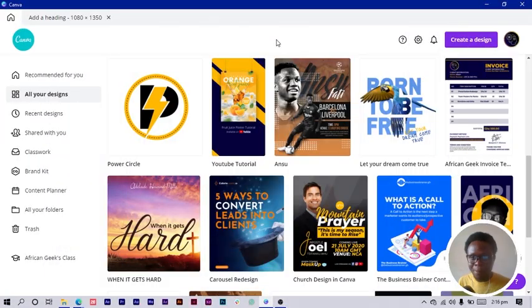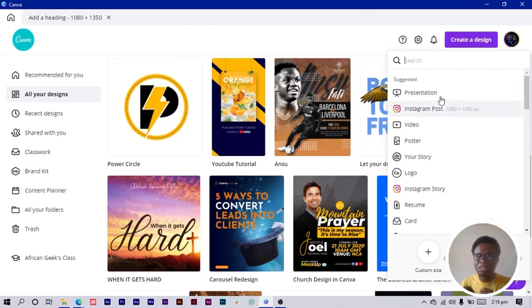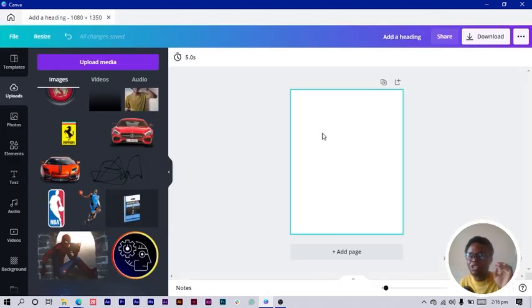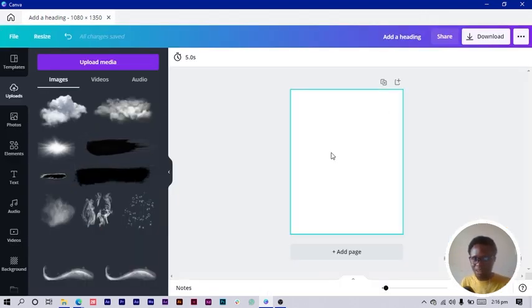Yes, so now that we are back, the first thing we are going to do is to click on create a design. So you click on create a design, there are several dimensions you have, and in this you can choose anyone. This is one point you need to choose. Just feel free, choose anyone at all you want, and then you would see a blank space like this. So just make sure you have a blank space like this.